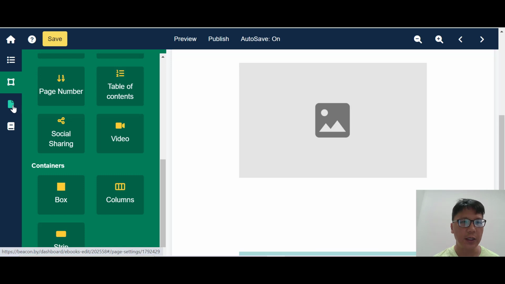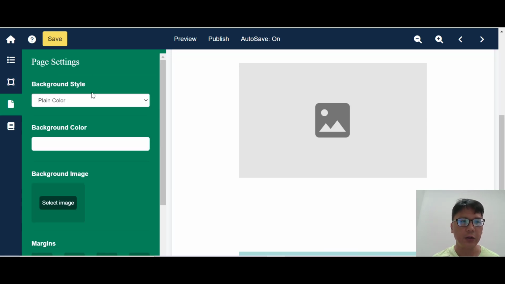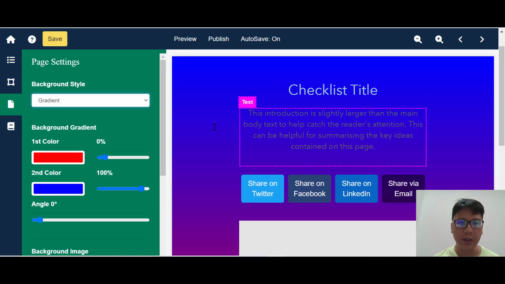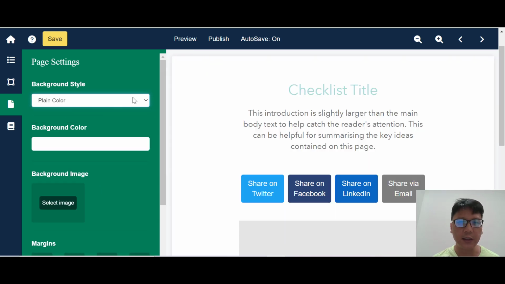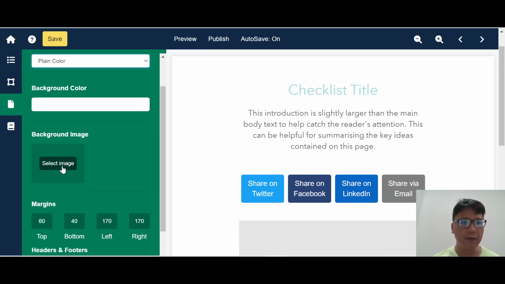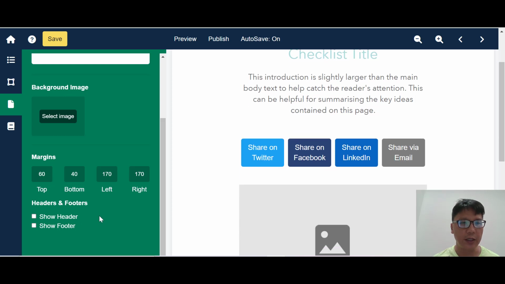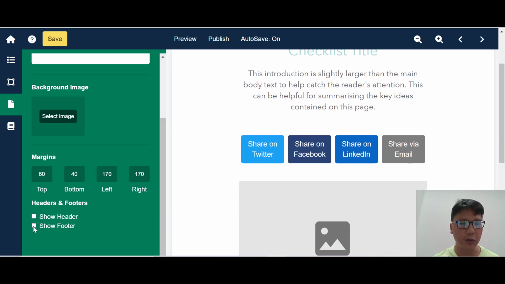Okay, moving downwards, it's the page settings. So the background style, you can change to plain color or gradient color. I will prefer the plain color so you can see clearer. Or you can set a background color as well. You can have a background image. You can change the top, bottom, left, and right. And the header and footer, you can show header and show footer.